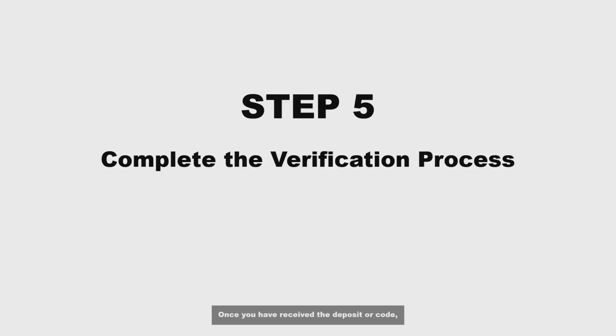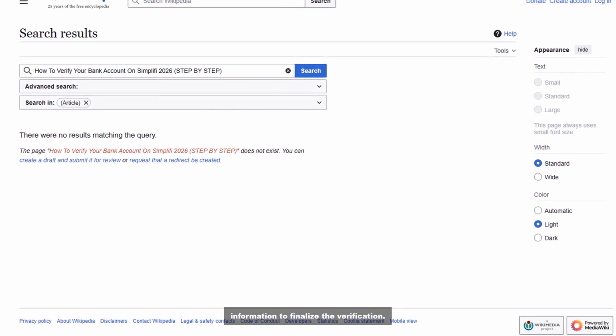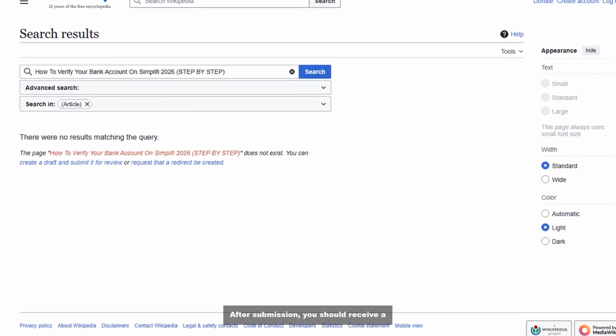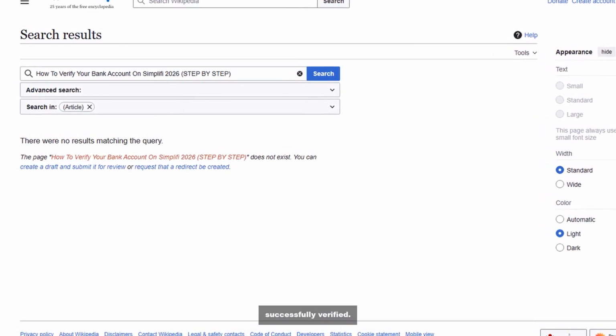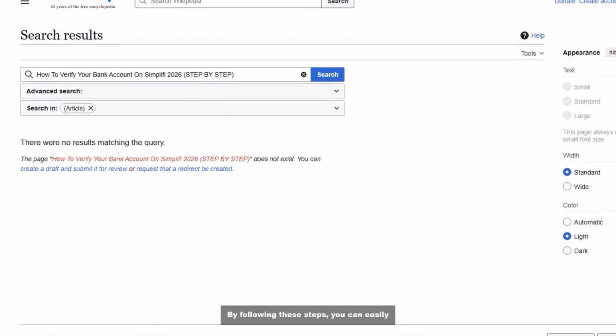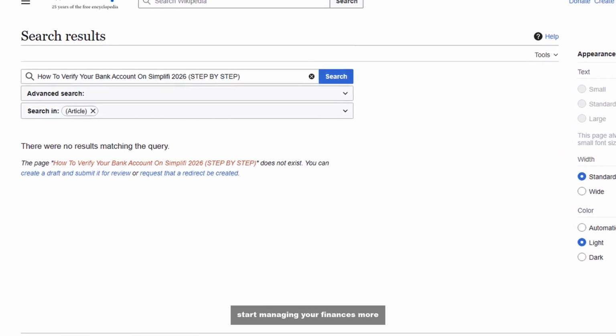Step 5. Complete the verification process. Once you have received the deposit code, return to Simplifi and enter the necessary information to finalize the verification. After submission, you should receive a confirmation that your bank account is successfully verified. By following these steps, you can easily verify your bank account on Simplifi and start managing your finances more effectively.